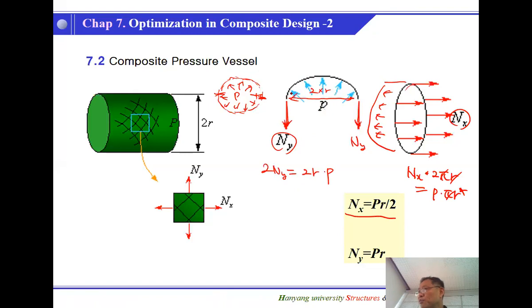Okay, this is just projection. Projection means that in each section, the pressure is always perpendicular to a surface, but the force we would like to find is the vertical component, this one, right?